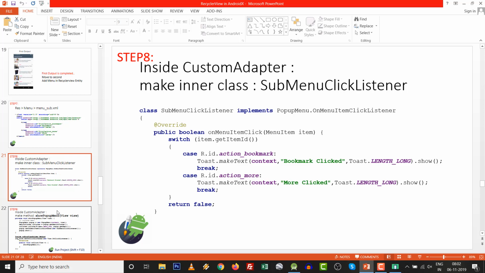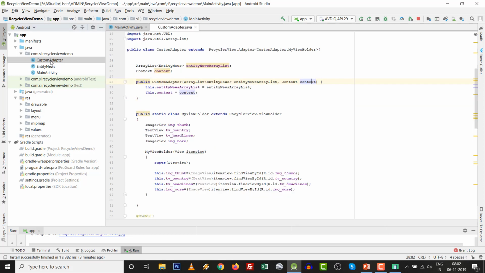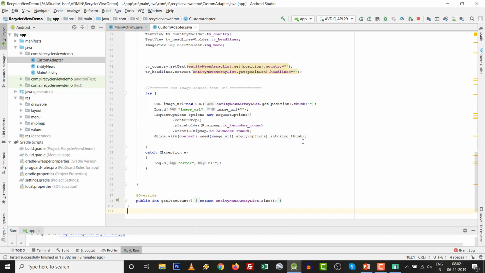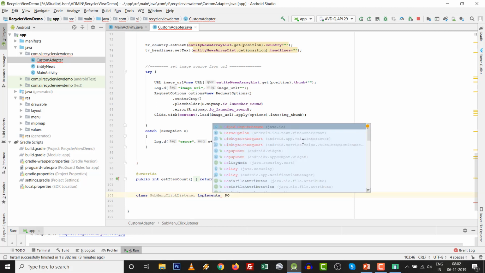So let's go inside the custom adapter and make one inner class for that. Close this entity news, entity main, and go to the custom adapter. After the last curly bracket, press enter and make some scope for that, and make one class. You can give it your own name, SubMenuClickListener, which will implement the pop-up menu listener. I want a pop-up menu, so that's why.